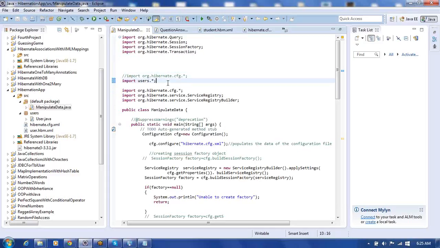Then org.hibernate.cfg, and ServiceRegistryBuilder, this I am adding here. Every object I am importing individually: the Query class, SessionFactory, Transaction. But as far as cfg is concerned, everything I am going to include. Then one more thing, ServiceRegistryBuilder, we are trying to add in this. Now in the main method, we write like this.